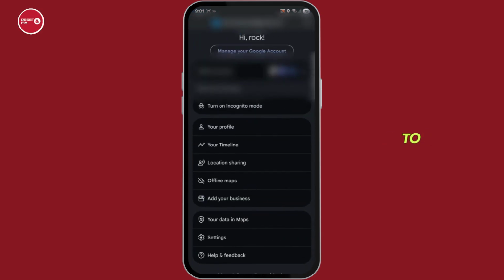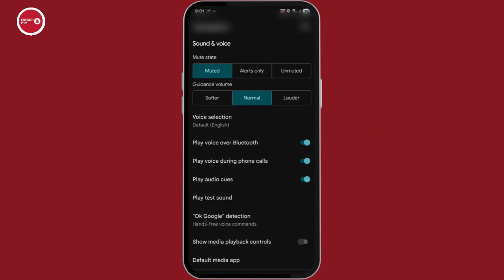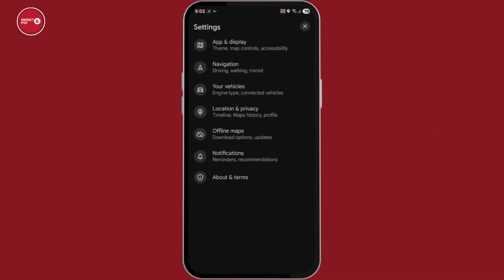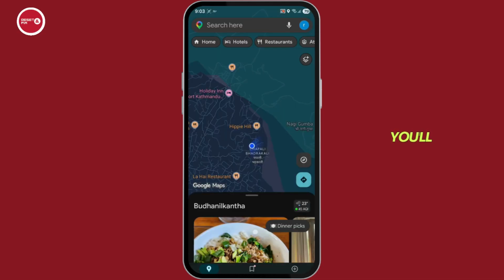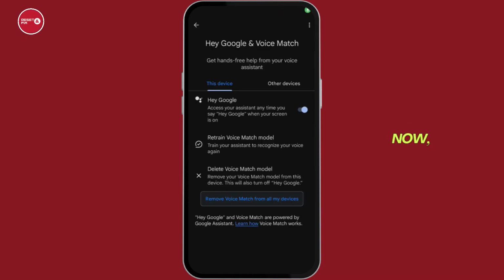Then simply scroll down to the settings and head over to your navigation settings. Now under guidance volume, you'll find OK Google detection. Simply tap on there. Now that's it, guys.